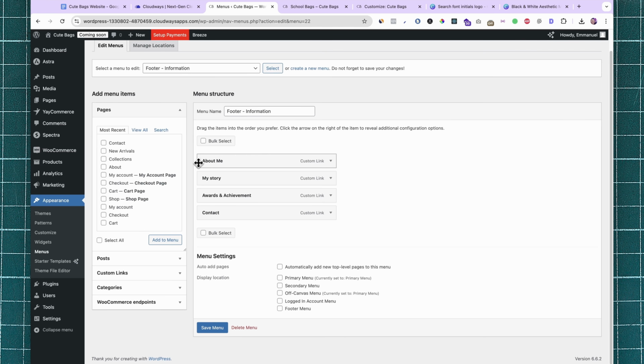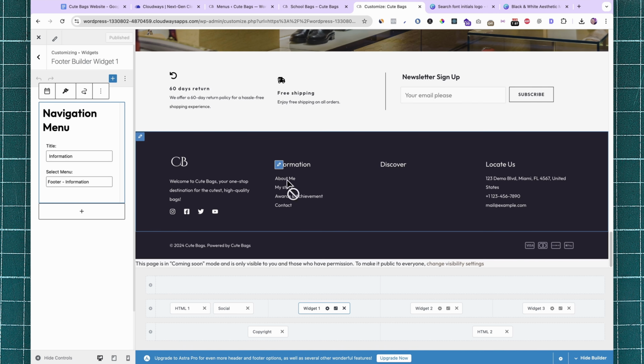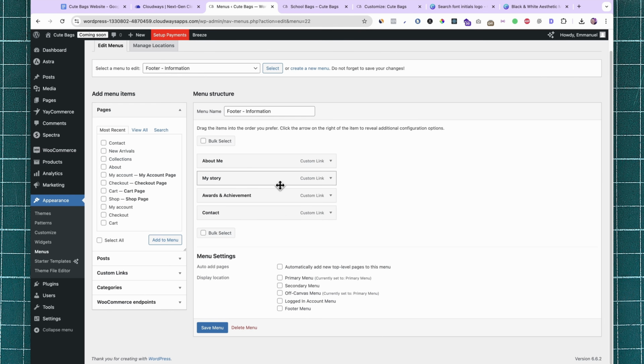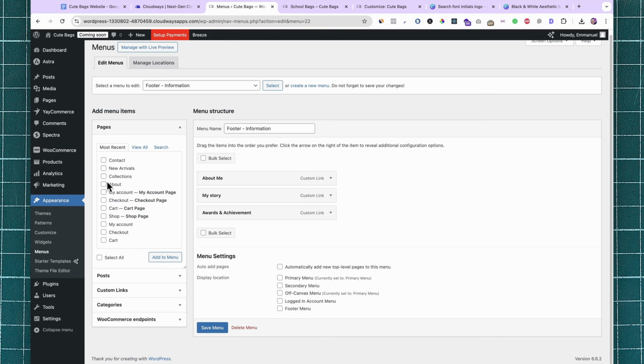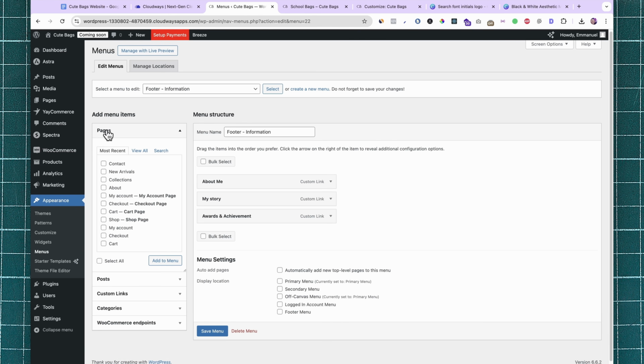And then we have the About Me, My Story, Awards and Achievements, and then Contact. These are the items we have right here. And if there's anyone you want to remove or if you want to add, you can easily do that. Here you can add the link to the Contact Me page. We can just use the contact page on the website.